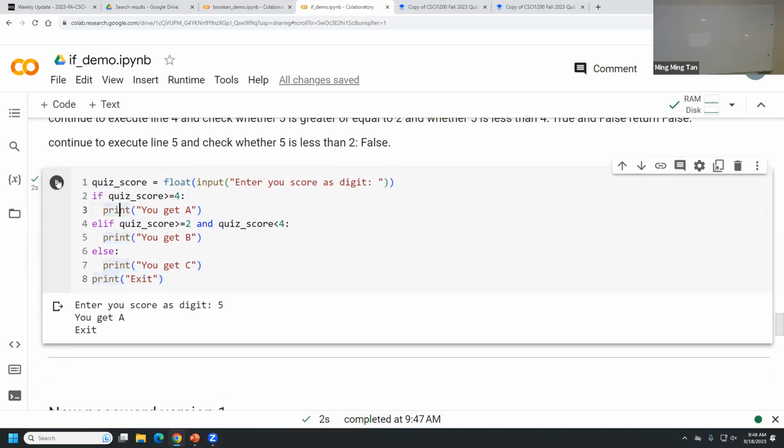If it is less than 4, say 3, this will be false. 3 is not greater or equals to 4, so it will not execute this. The next thing it will execute is line 4, the else if statement. This is true because 3 is greater than equals to 2 and 3 is less than 4. So true and true is true, so it will print you get B. And then it will go to line 8 to print exit. It will not execute line 7 anymore.